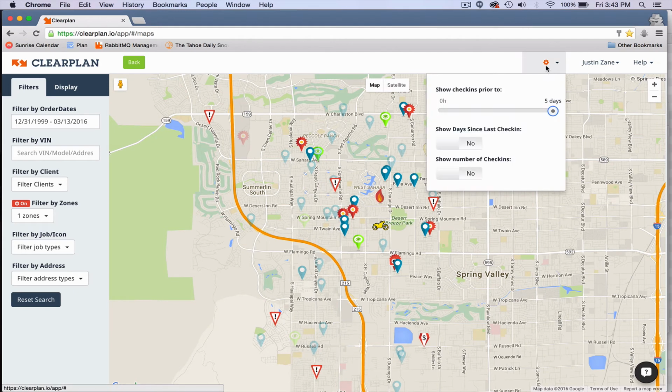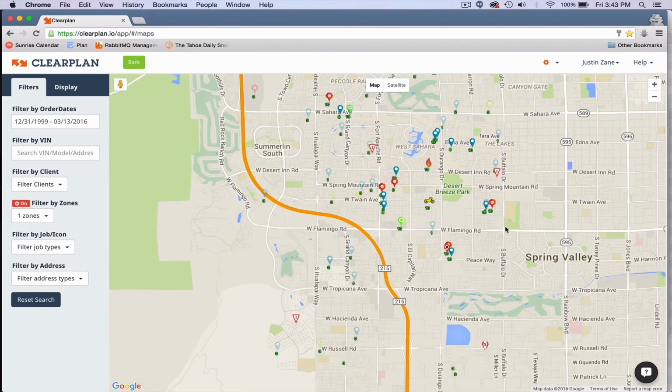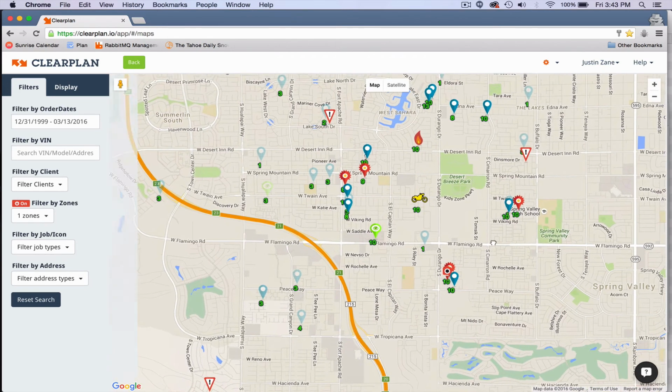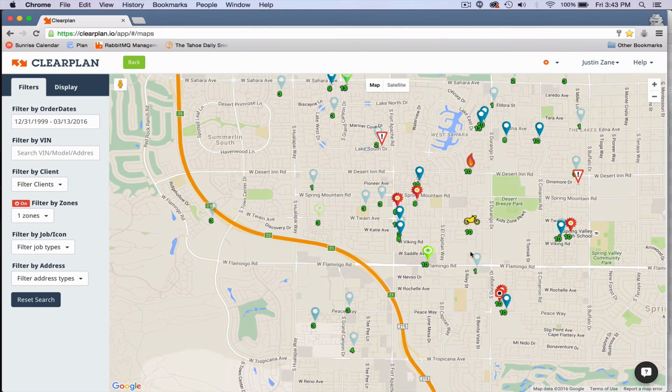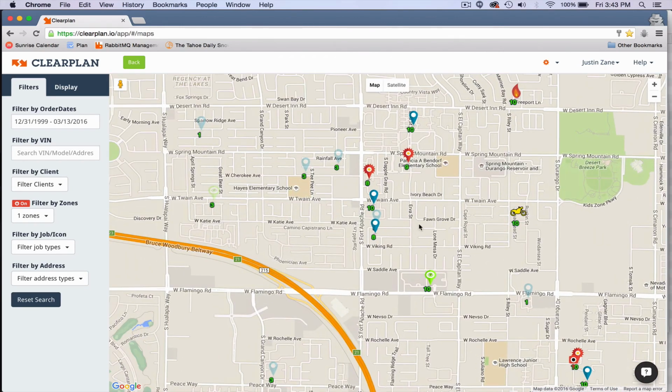So another thing that I want to do is come back up this tool and select days since last check-in. Don't forget, you need to zoom in for us to populate this information. And you'll see accounts here that are showing 10 days and 8 days and 10 days.